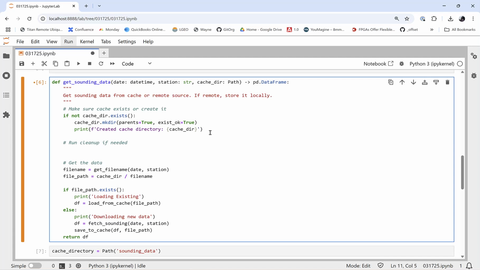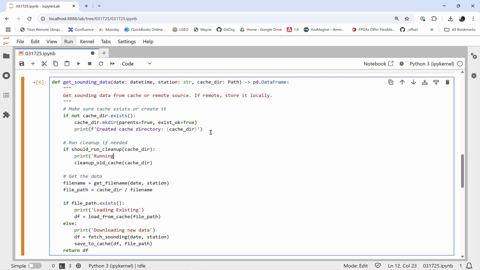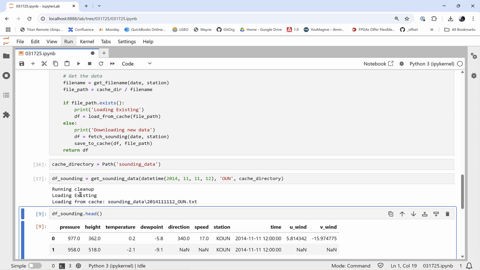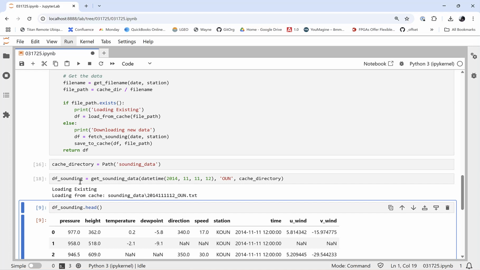Okay, so for our running the cleanup, we're going to call our should run cleanup given our cache directory. And if that's true, then we should clean up old cache on the cache directory. And we could update, if we wanted a different number of expiration days, we could set that here. Just so we know it's working, I'm going to print running cleanup. Okay, so we're running cleanup, and then we load our existing from cache. If I run this again, we see that running cleanup disappears because we've now created that marker file that we're using to determine if we need to run the cleanup.